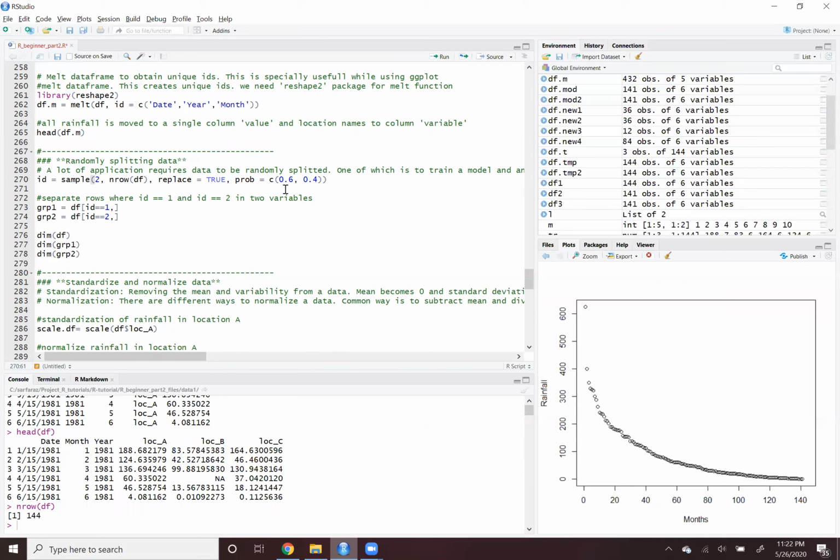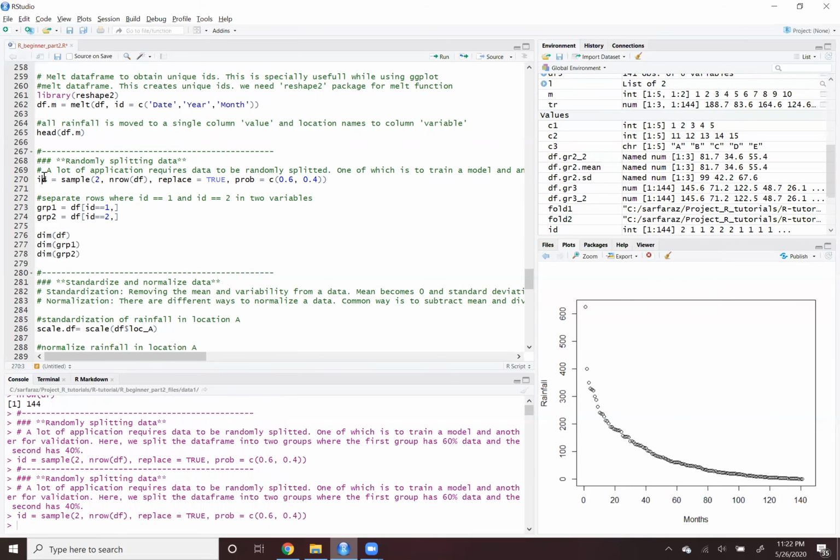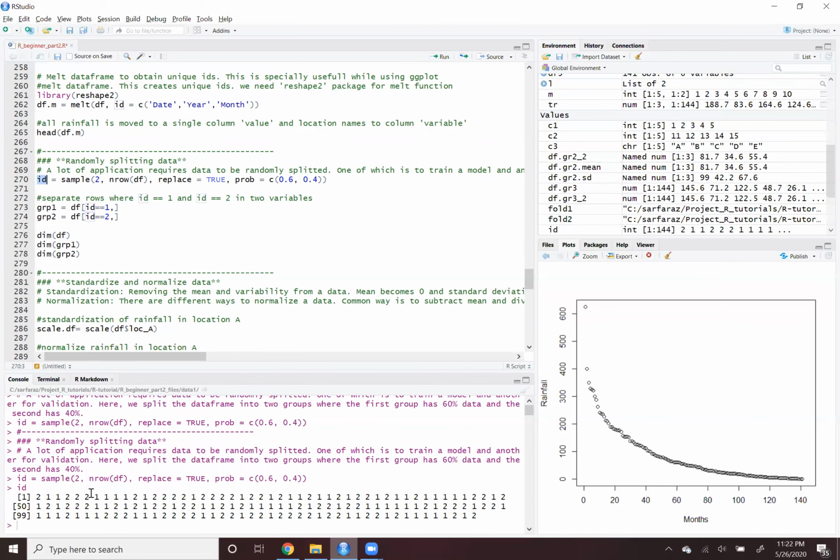So what this line of code does, if you press Ctrl Enter, which will execute this line, if you look at this ID, you can see that it only has two types of value, 2 and 1. So these are giving some kind of index, that the first value or first row in the df data frame can be in group 2, and the second row and third row group 1, and similarly others.